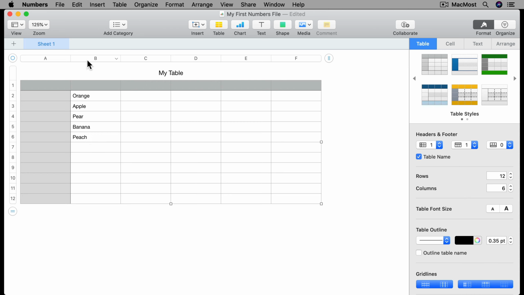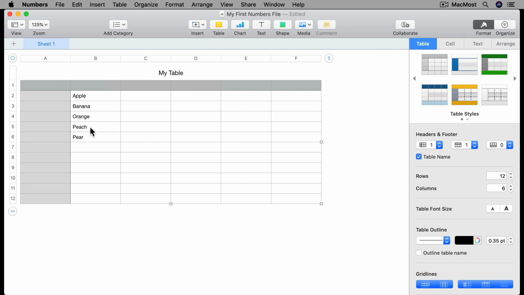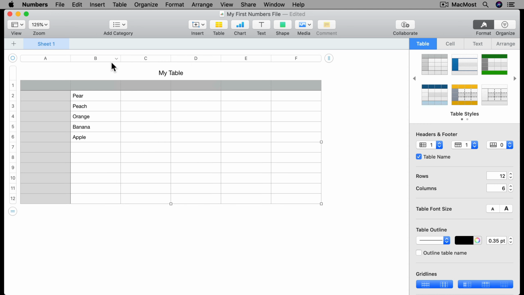I could do that one of many ways. One way is here in the column header. If I click the little menu button, I could see sort options. So I've got sort ascending, sort descending. Ascending would give me alphabetical order, whereas descending would give me reverse alphabetical order.